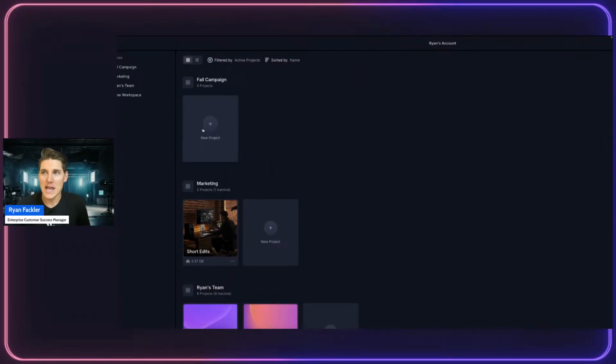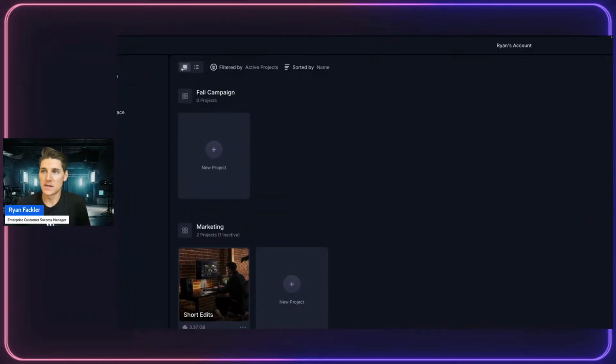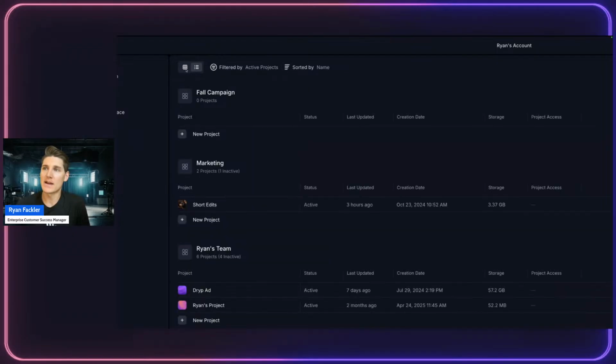Remember, we created a new workspace for our fall campaign, so that shows up here. Now I can add a new project here within this workspace. We also can add in a couple of members. I'll showcase both of those. I can adjust how I view this home screen though. So if I want to see my projects listed under my workspaces and thumbnail, that's the view I have now. I can also see this in list format if desired.